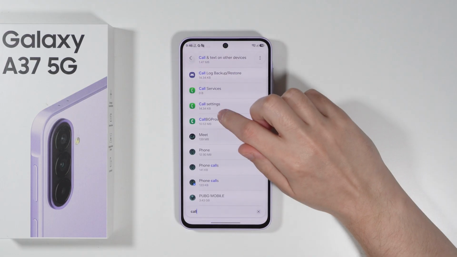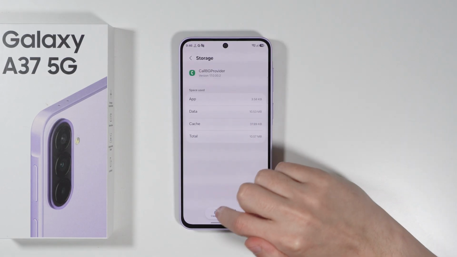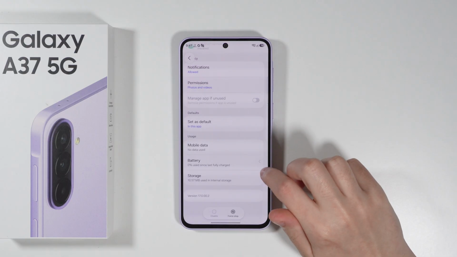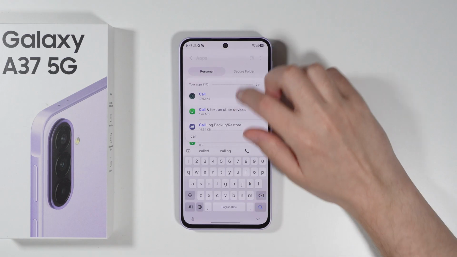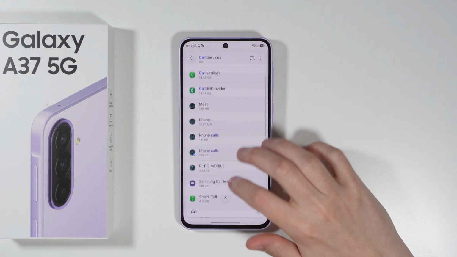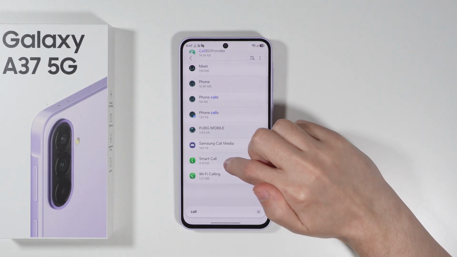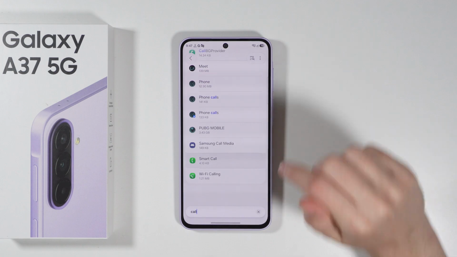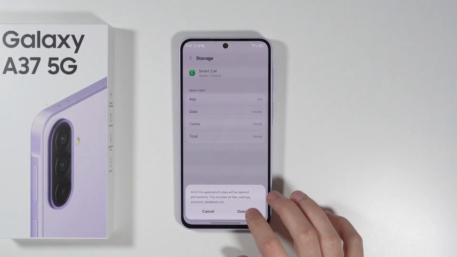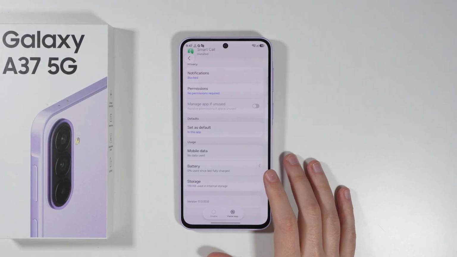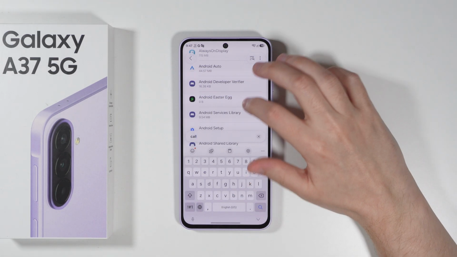And also we have call BG provider. We're going to use that, open the storage, clear data, and there we go. And I believe that is pretty much all. I don't think there's more that we can find in here. Maybe we can also go to the smart call as well, since it is available in here. So let's open the storage, and we're going to clear data too. All right, so now I think we have gone through every app that we should have.